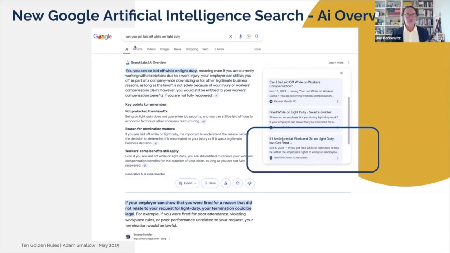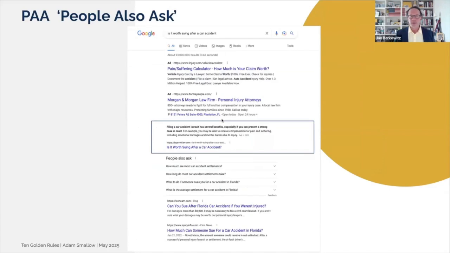On the screen, we see a search for, can you get laid off while on light duty? In the AI overview, Google basically compiles a result. But what Google does is show the websites that they used to write that answer. And our client, Jeff McDonald, comes up with an answer to that question and a link to his website. They used his website to compile the answer. Another example is PAA. That's what we call it in the industry, but it's People Also Ask questions.